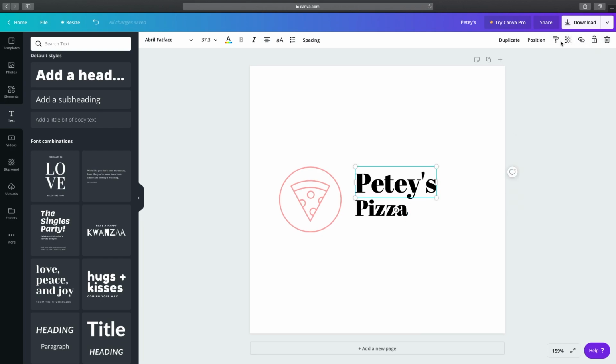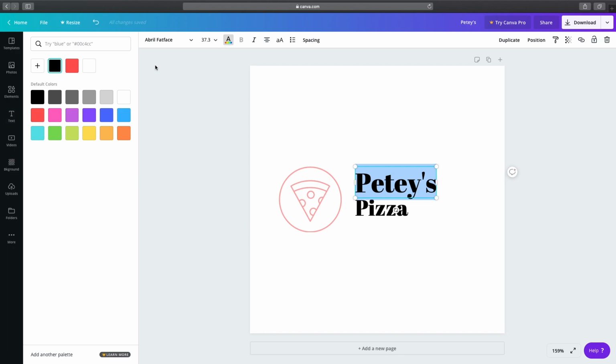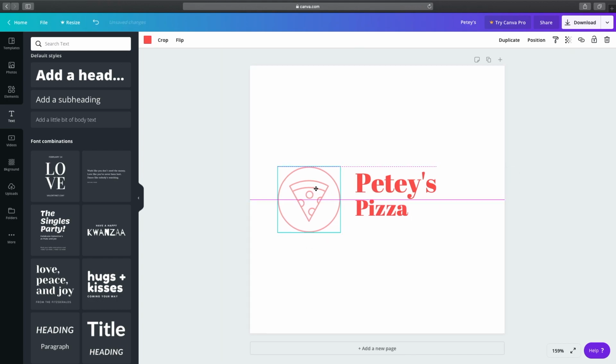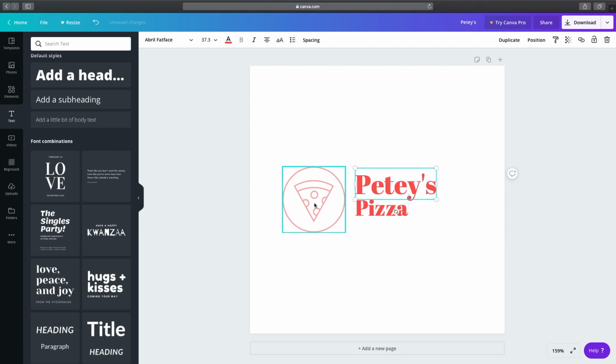But as you can see, I just duplicated the word Petey's, and then I retyped pizza, and then I'll also change the color to match the logo here. I probably will make the logo less transparent just to make it stand out or pop a little bit better, just because I'm not going to have an image behind it or overlaying or anything like that. The more you take the time to edit, the more comfortable you'll get with the editing tools.